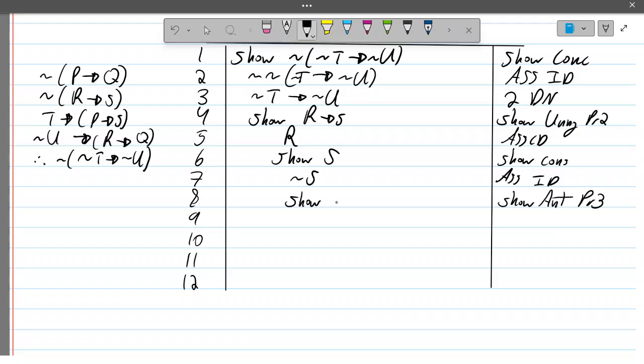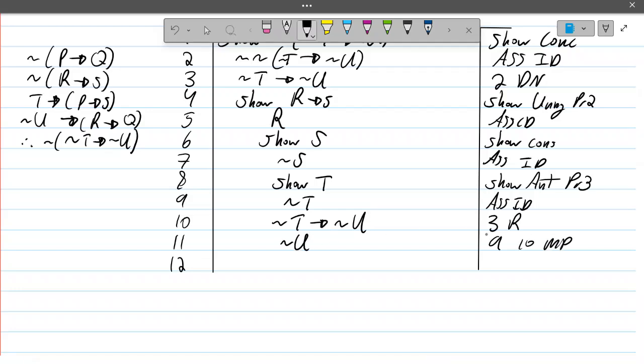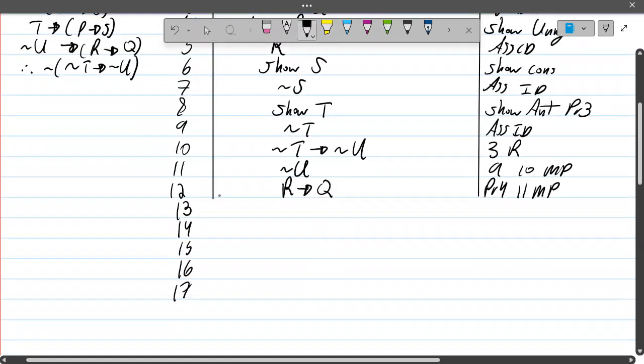So now you have a show line with T. We can assume ID it, so you get the negation of T on line 3. So 3R is just the negation of T to the negation of U. How grand, because 9, 10, and P gives us the negation of U that because of premise 4, we can plug in with MP to give us R to Q. So let's write down more lines.